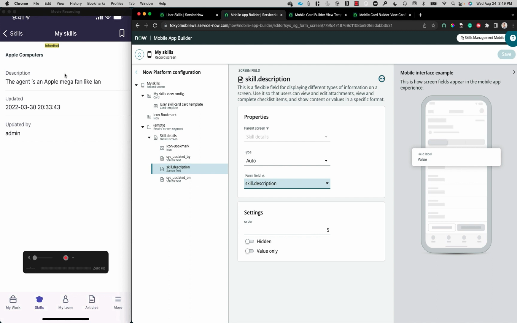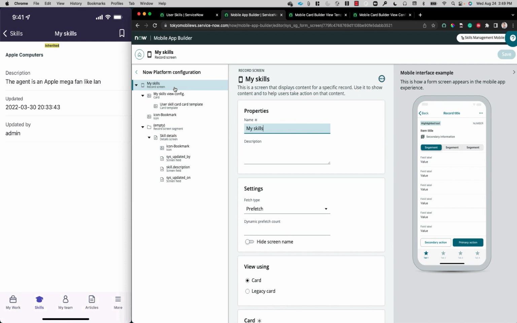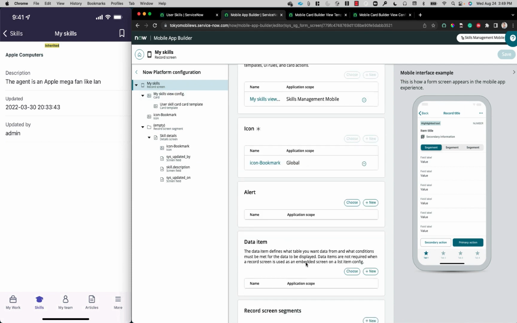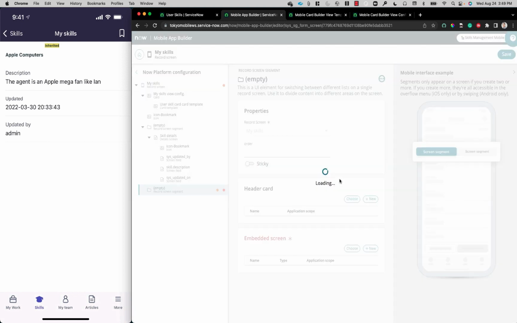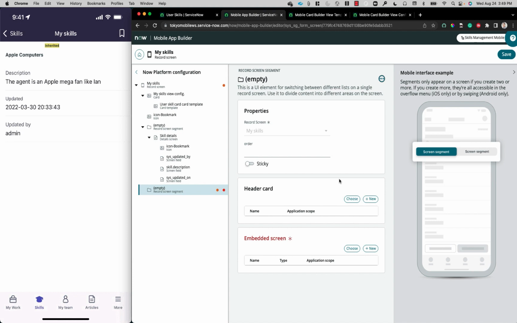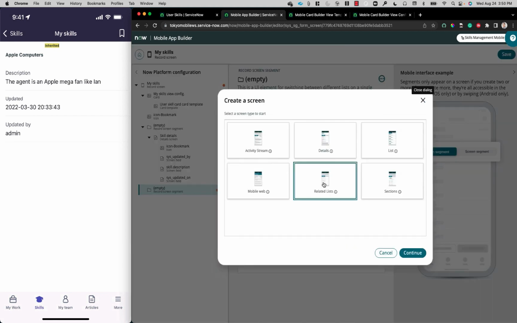Now, what if I also wanted to see what models were required or associated with this particular skill? Your first idea might be to create a related list. So how we do that would be we'd go into our record screen, scroll down, take a look at the record screen segments, add a new one, click continue, give it an order, probably after the details, and we're going to make a new embedded screen, and then this is where you'd select your related list.